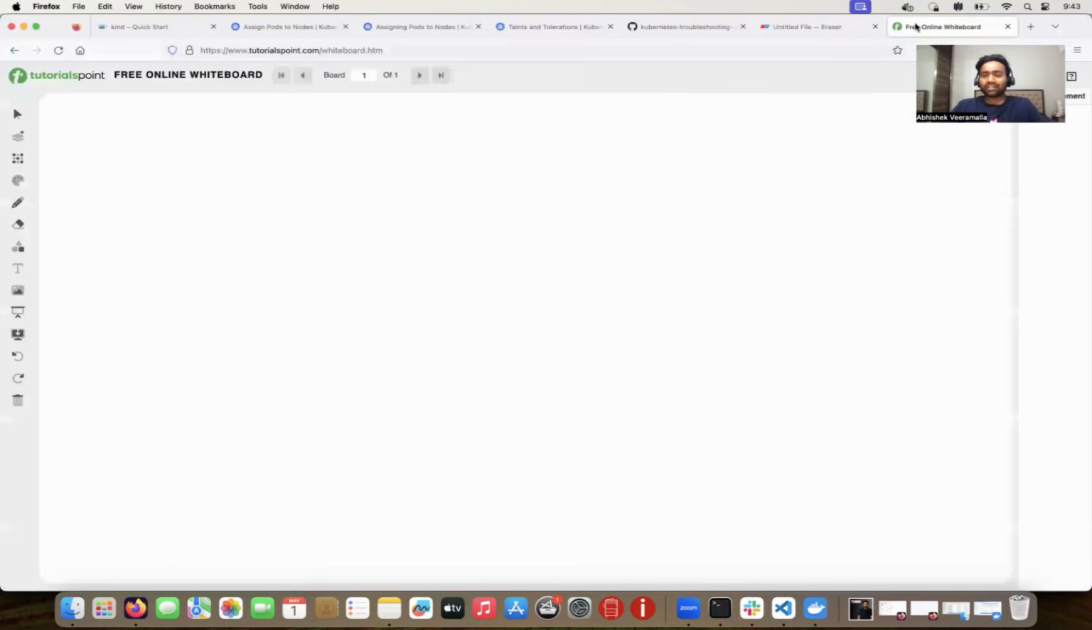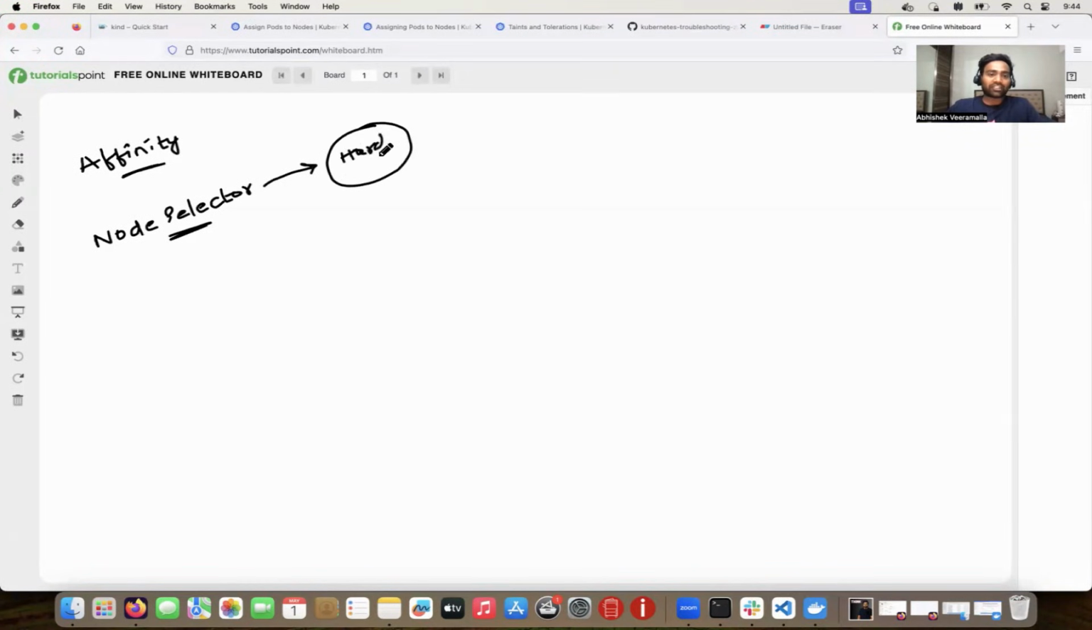Now, what is node affinity? The difference between node selector and node affinity is that with node selector, you are forcing the scheduler to schedule the pod only if it finds the right node. That is, it's a hard match. If you don't find an ARM processor node, in our previous example, what is node selector telling the scheduler? Do not even schedule the pod.